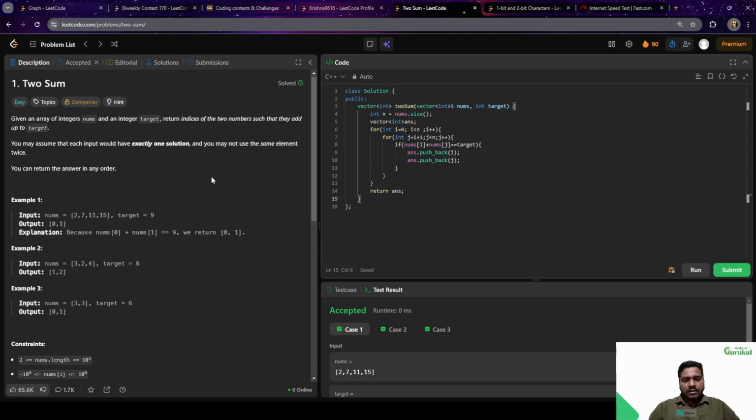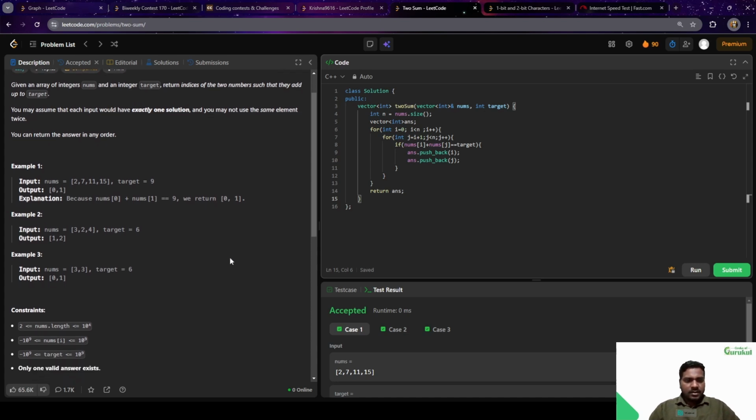So the solution for the optimal approach is that we will use a hash map data structure. So what is a hash map data structure? A hash map is a data structure which stores data in key-value pairs. Like we see here, 0 will be the key and 1 will be our value. So a map stores data in this format.